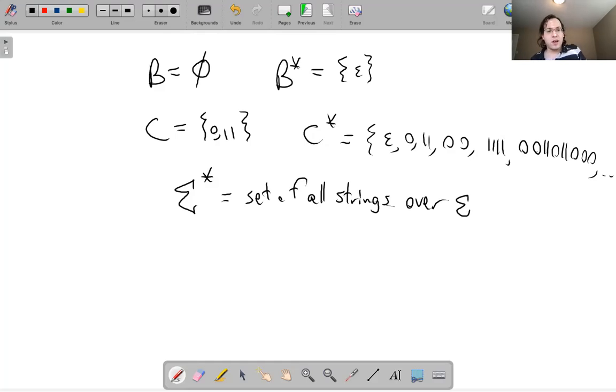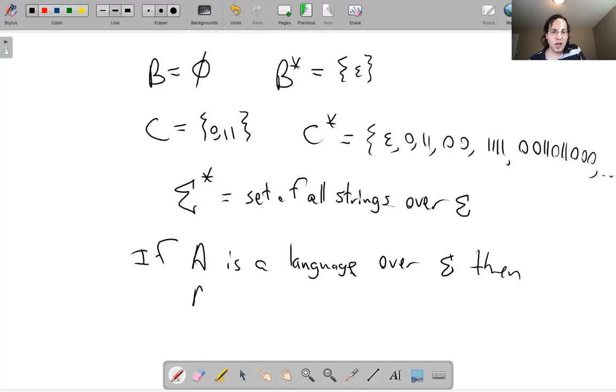Okay, so basically, if A is a language over sigma, then A is a subset of sigma star, because sigma star contains all the finite strings. So if A is a language, then it contains some set of finite strings. A is some set of finite strings. So it must be a subset of sigma star. So sigma star is the largest language over sigma.